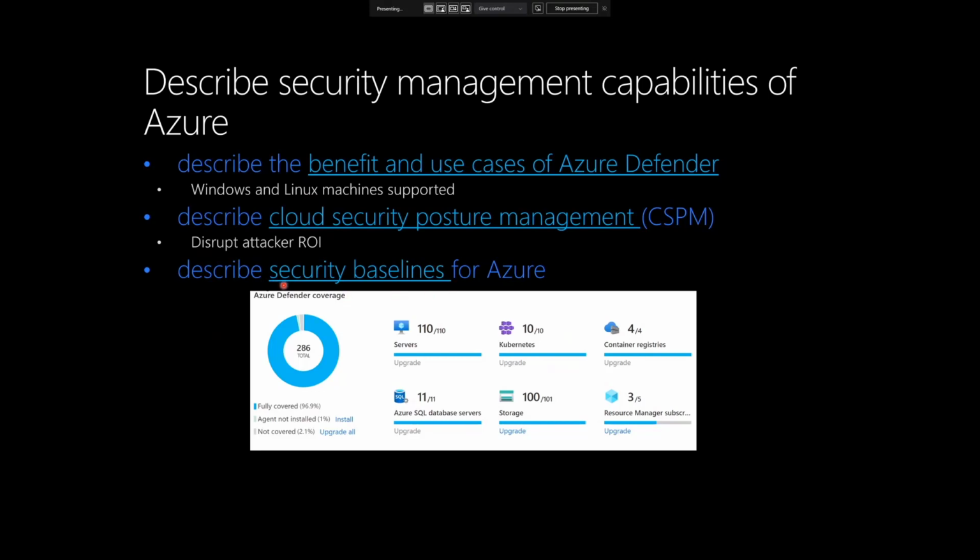Security baselines. These focus on cloud-centric control areas. So they typically follow well-known security benchmarks. For example, the Center for Internet Security, or CIS. These security baselines can be applied to your Azure environment.